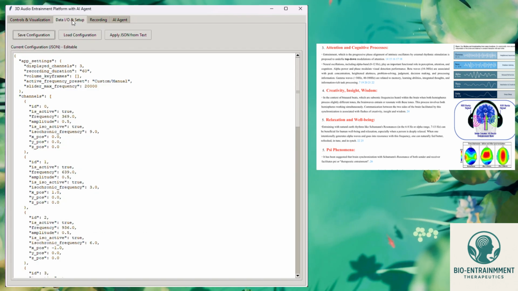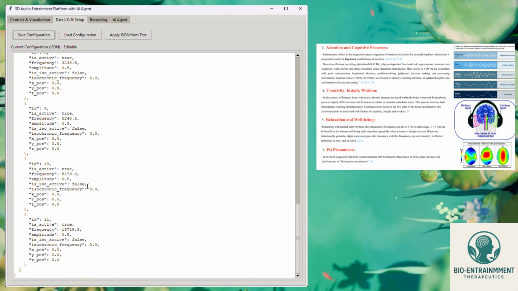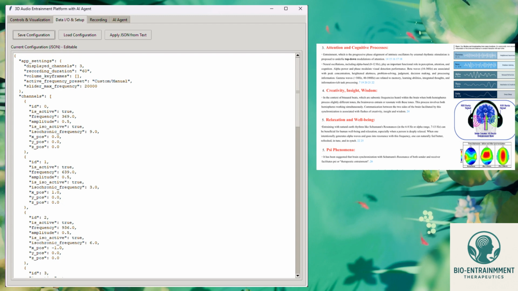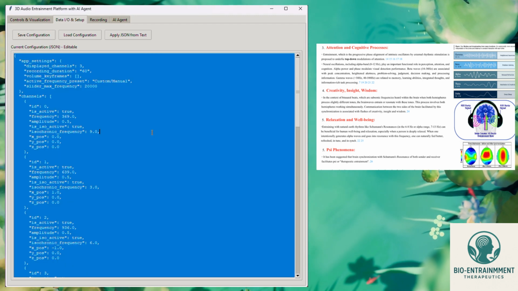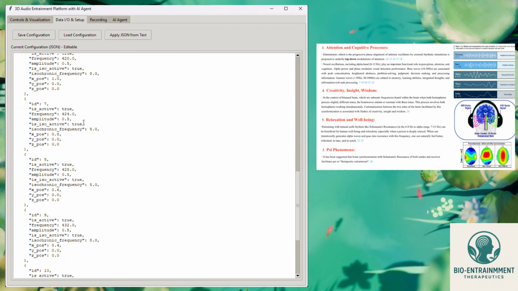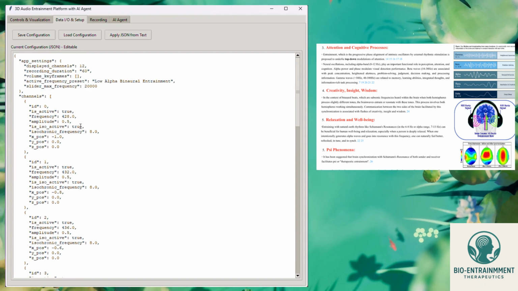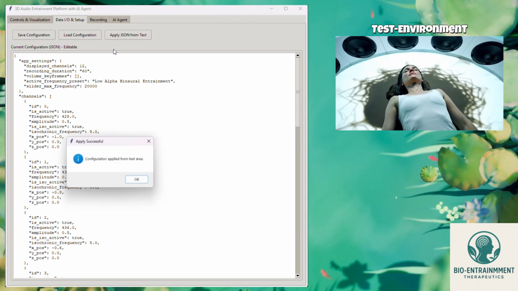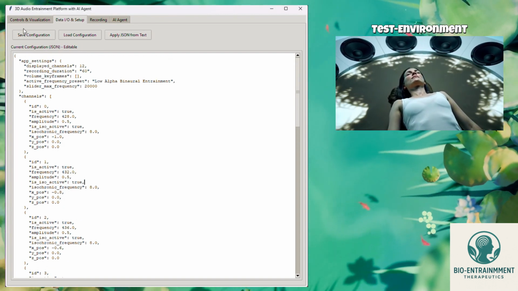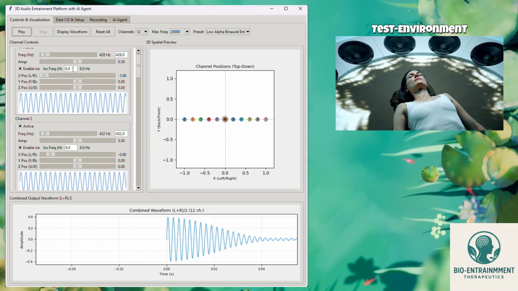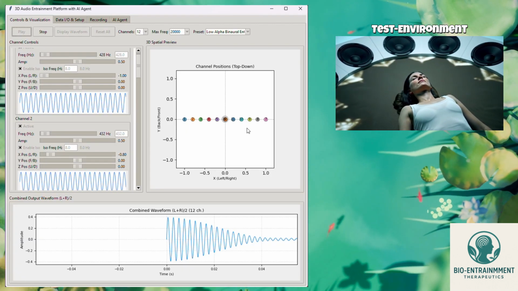An easy-to-understand JSON data window displays all relevant settings for easy export and import from either your own setup repository or an AI agent suggested setup. Here I will insert my low alpha binaural preset. Notice how channel position, frequency, and all settings are imported.